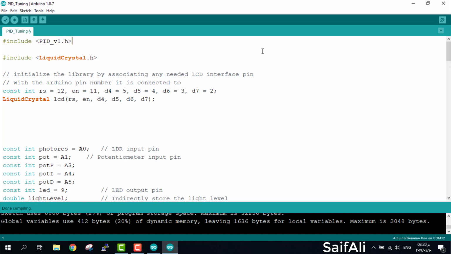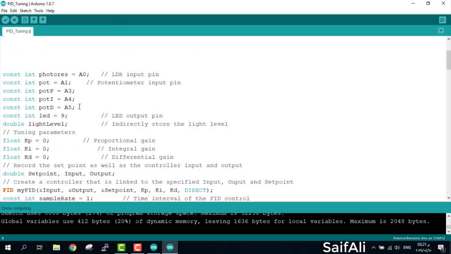We never write the library. Some professional guys will write them. So we use this library. You can download it from GitHub and include it in your Arduino IDE. Then for the liquid crystal, use these pins. Okay, then define the parameters you use.